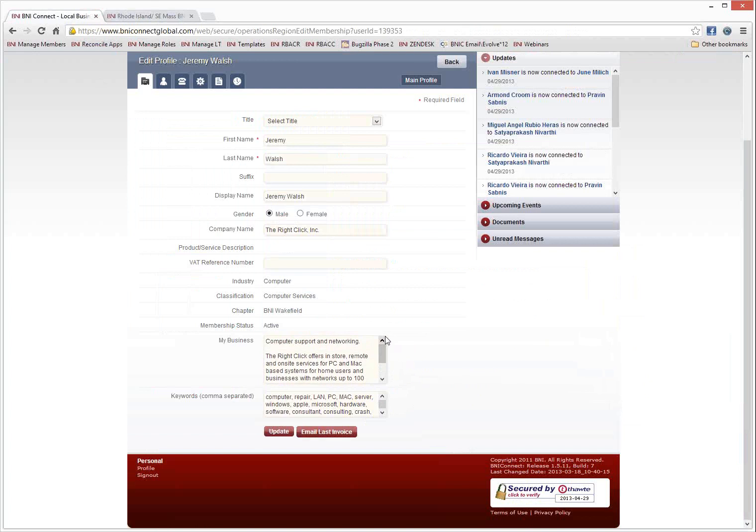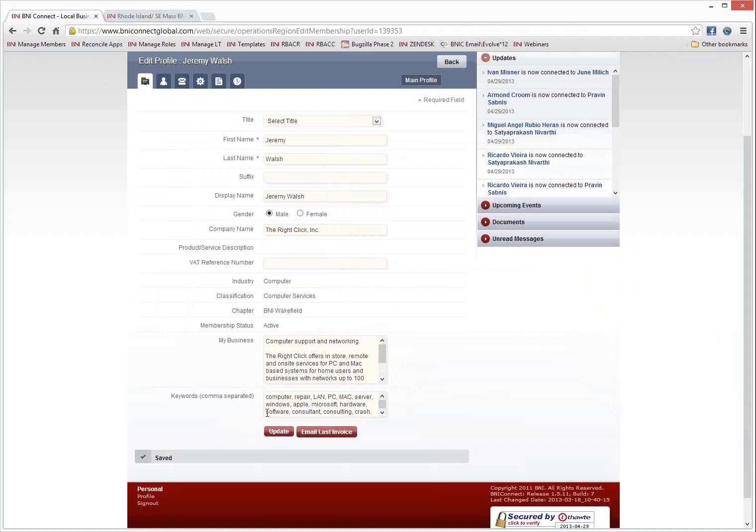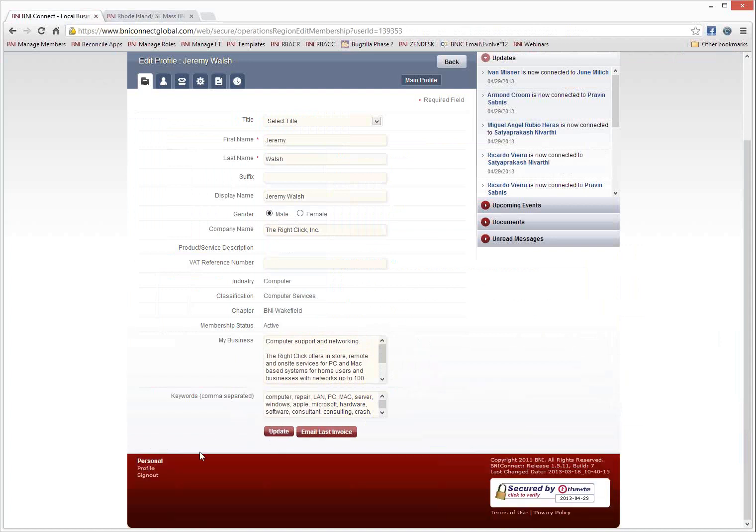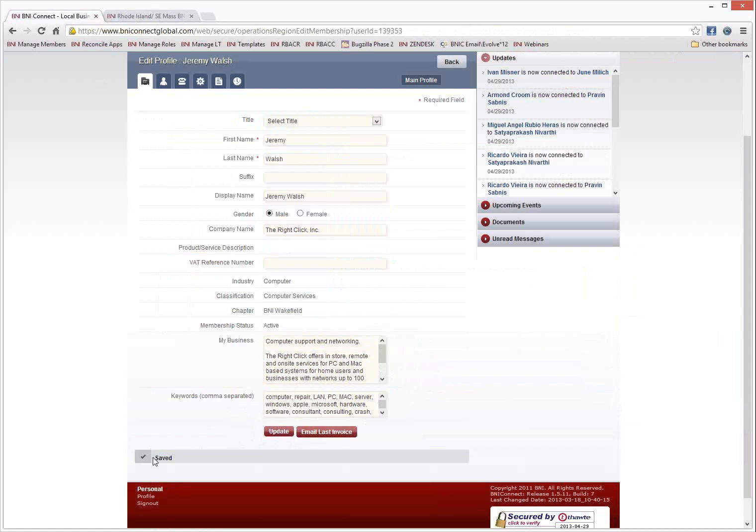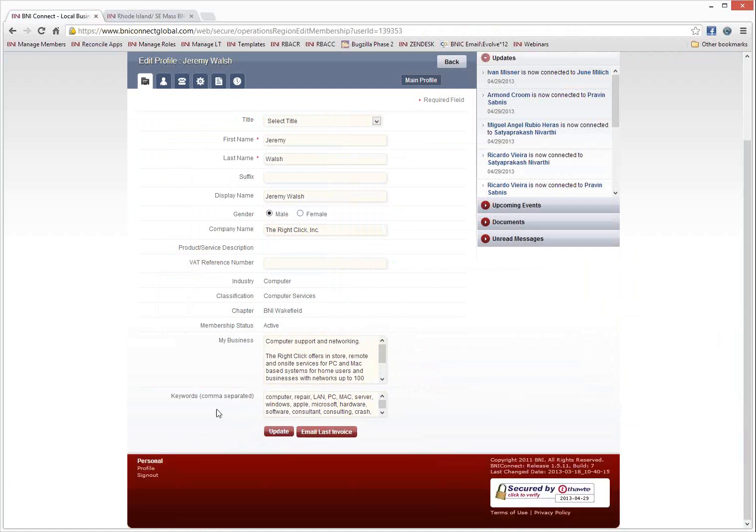I'm going to go ahead and put my old description back in there. Now, as with working on any other document out there in the computer world, make sure that you do hit Update frequently. So as you make changes, hit the Update button. You'll see it's saved, flashed there at the bottom of the screen here, and then you'll know that it's now live.